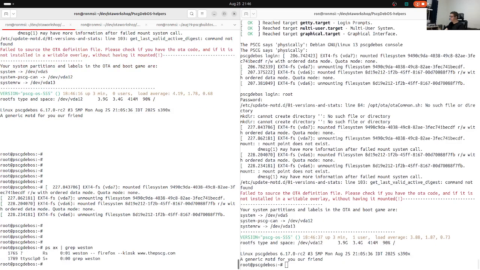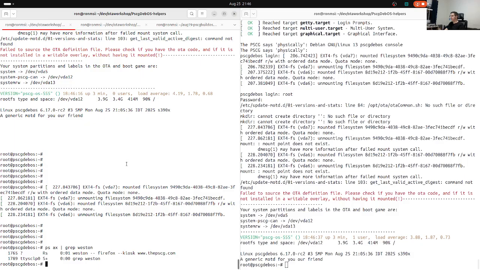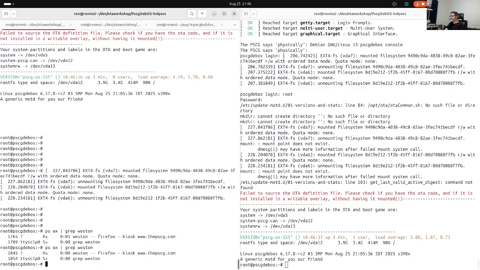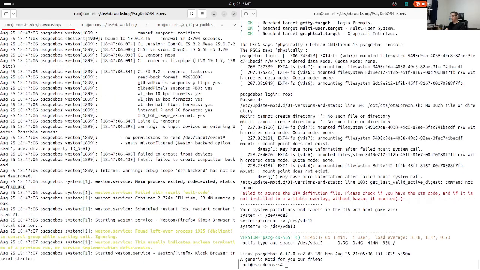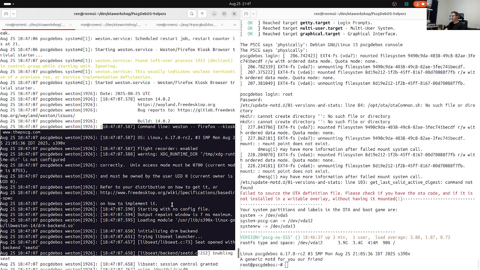Maybe it is up. Looks like it is up. But something here doesn't look like it. Does it reboot? Oh, yes, it does. So journalctl -u weston -f probably doesn't like the display parameters.